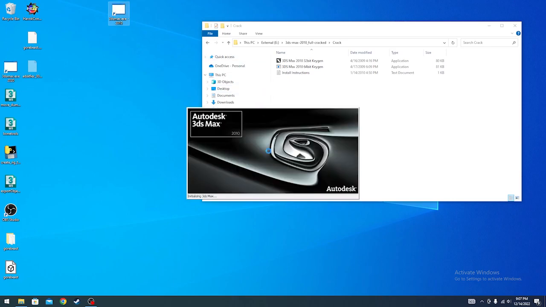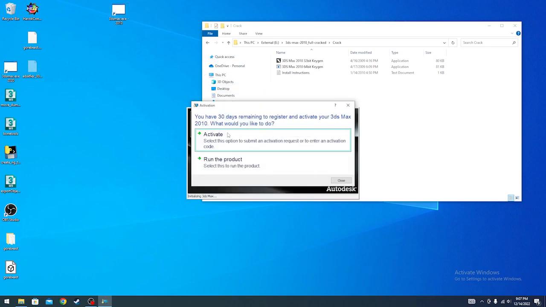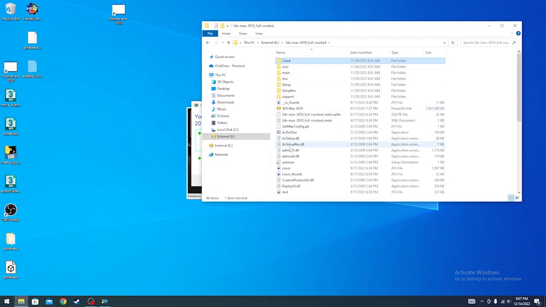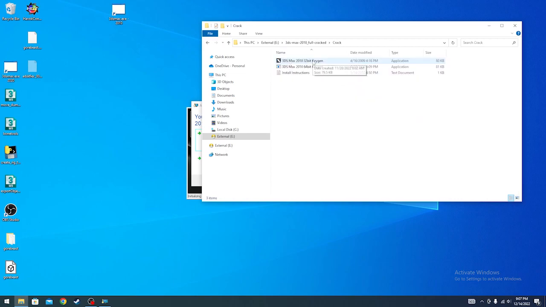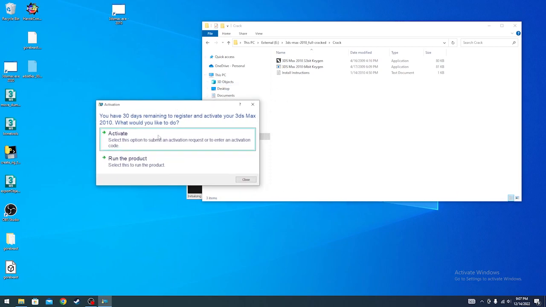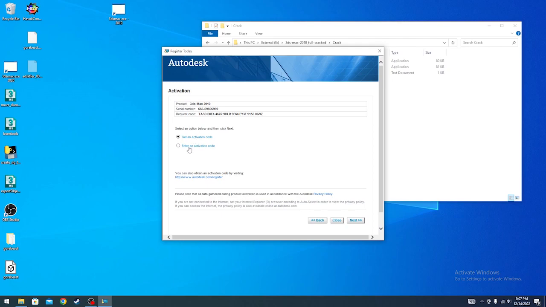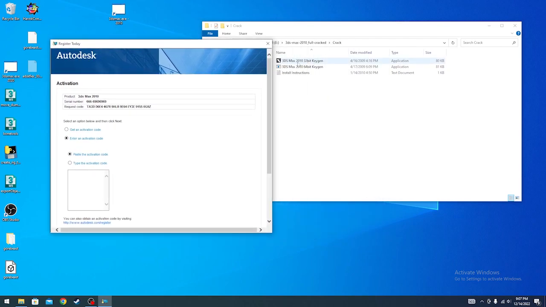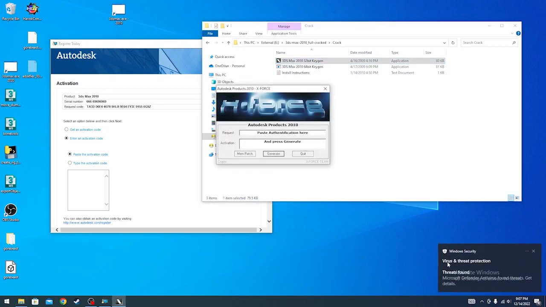So when I launch 3ds Max 2010, I should get a prompt to activate. Okay, and that's where we use, under the 3ds Max directory that we downloaded under crack, the 32-bit keygen, and that's what we'll use to activate this. So go ahead and choose activate, and you want to select enter an activation. But now when you're at this step, you want to launch the keygen. Alright, so you want to first patch it, so successfully patched.